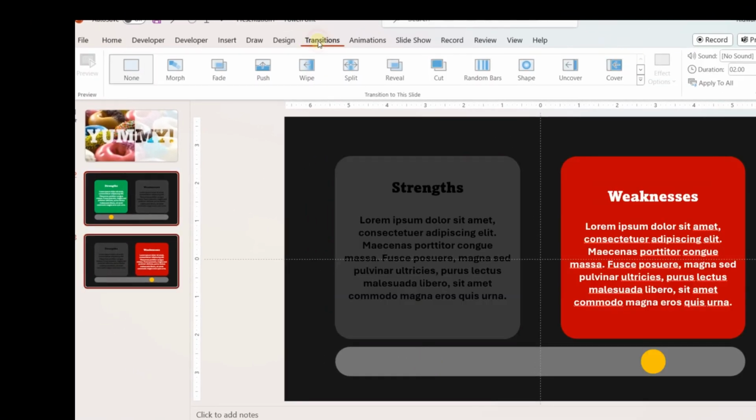Now, select the two slides. Go to Transition and select Morph Transition. The first slide should be ready now.